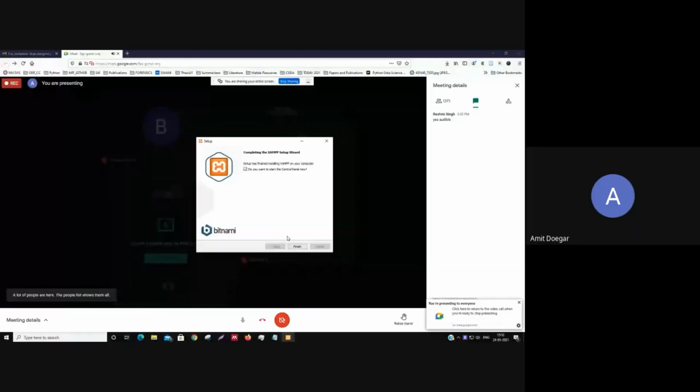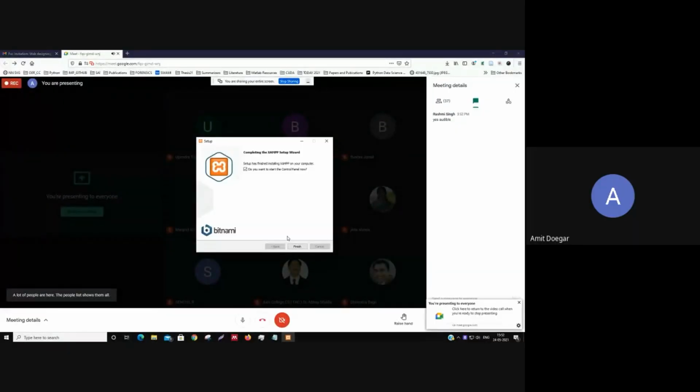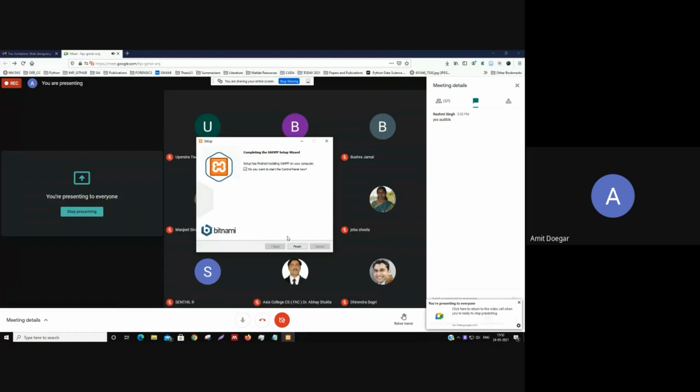So I'm sharing the screen again, entire screen. So now my XAMPP server is ready. So do you want to start the control panel? Now using this control panel, we can control our XAMPP server.